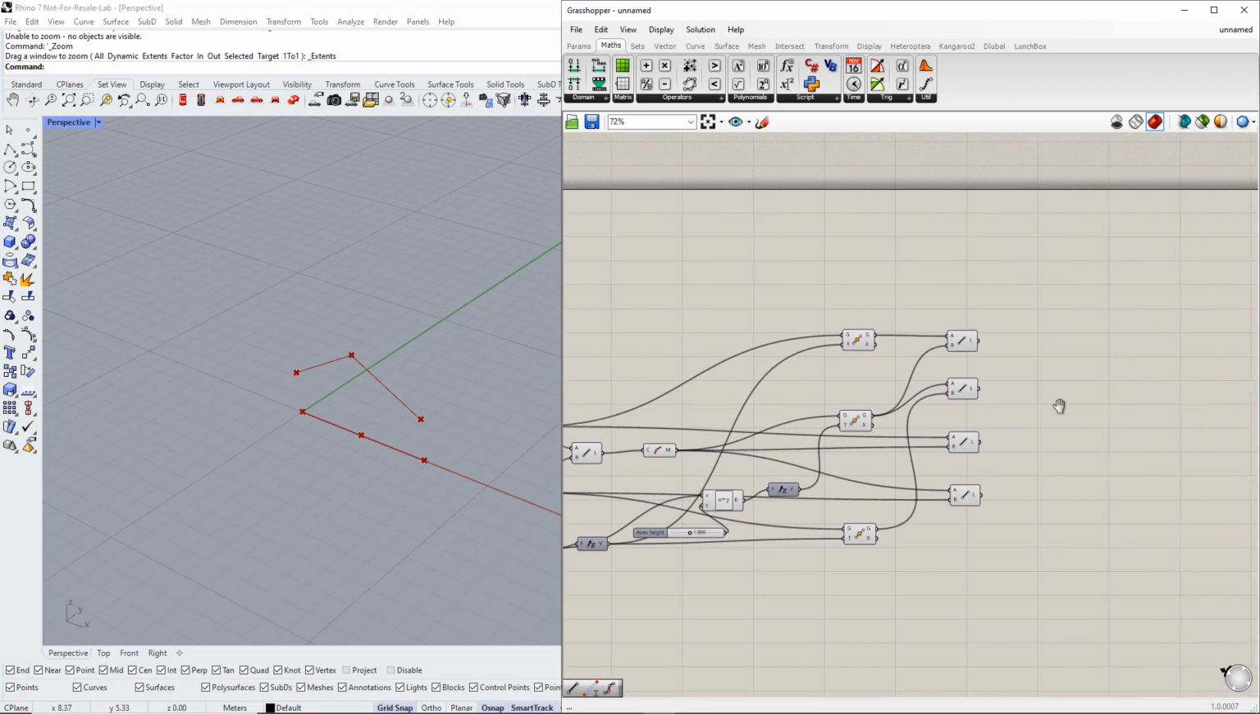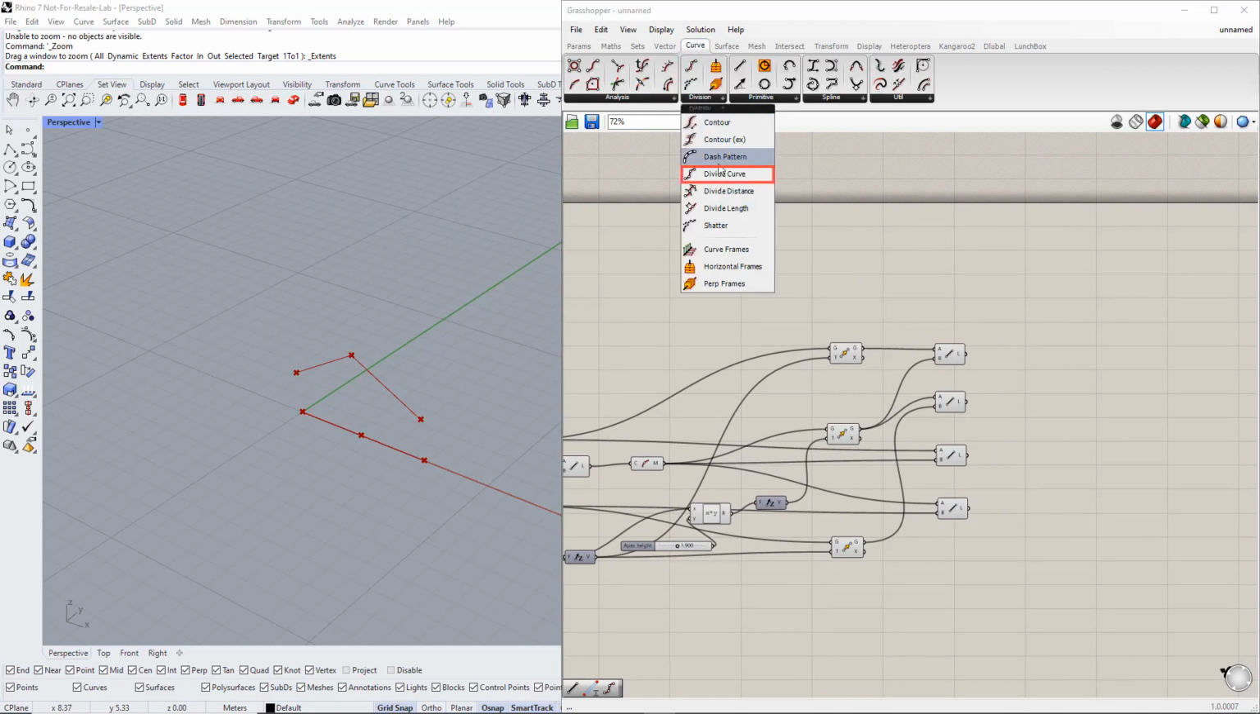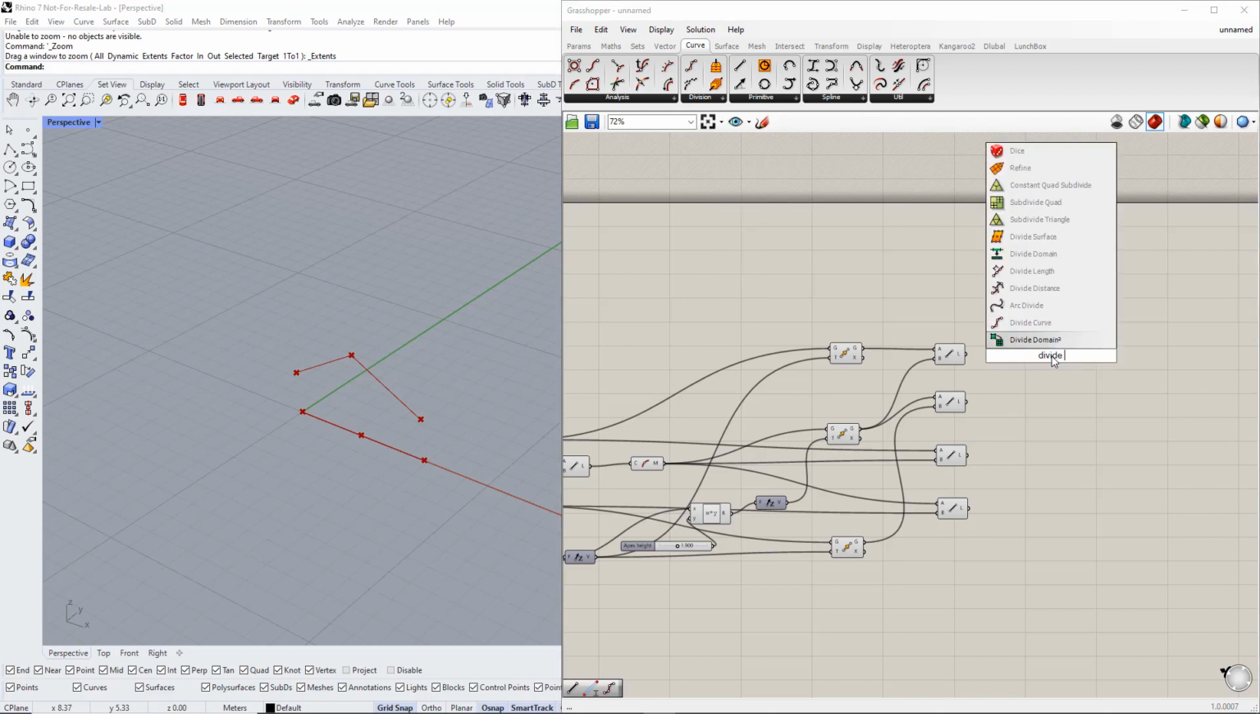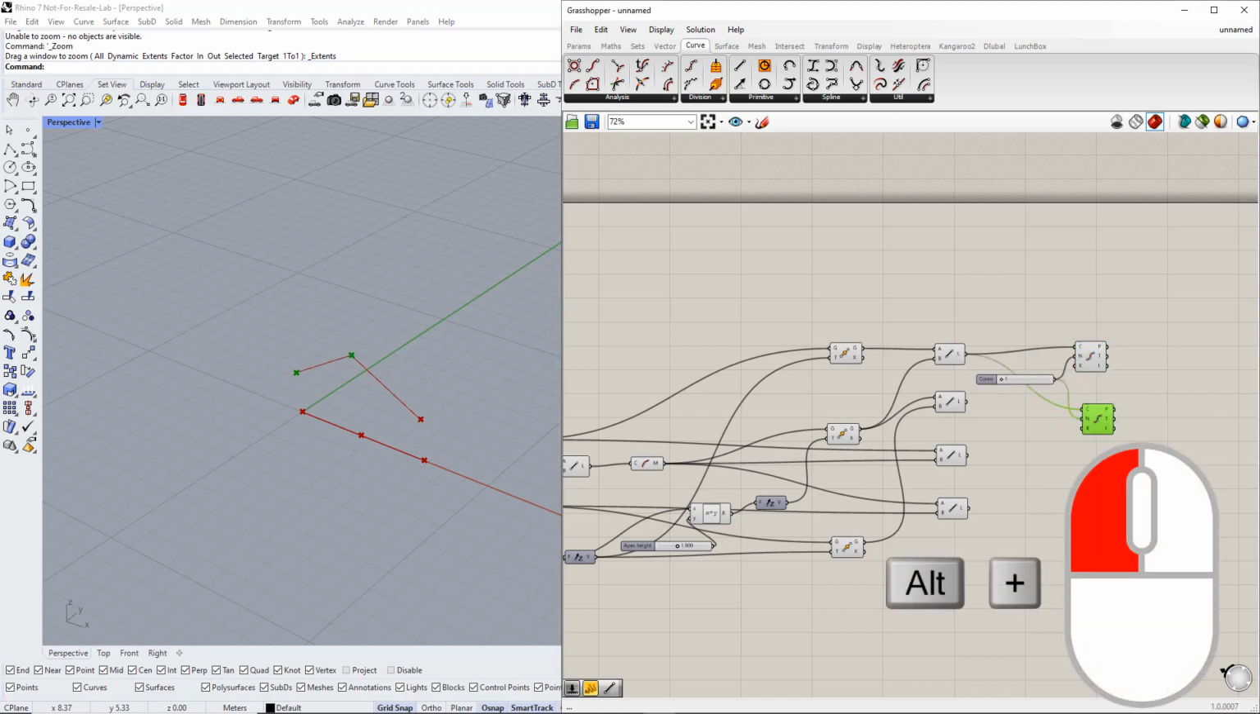In the next step, we divide these lines into equal segments using the Divide Curve component. You can find this component in the Curve tab. Then we drag and drop it from the Curve tab onto the canvas or by double-clicking the canvas and writing Divide Curve. By default, the value of the segment number is 10. We set up a new range, for example, from 1 to 15. We repeat this for other lines with the same number of segments.